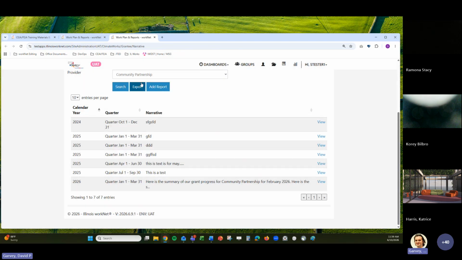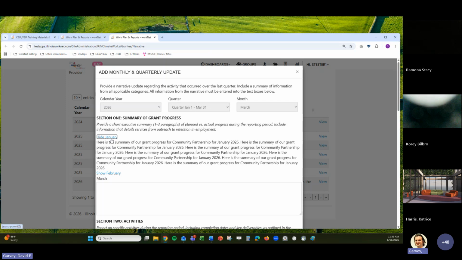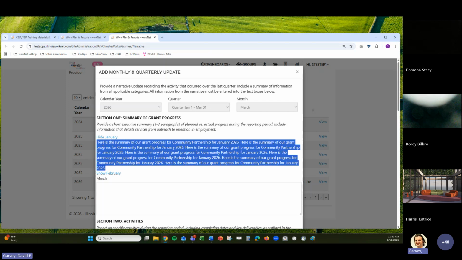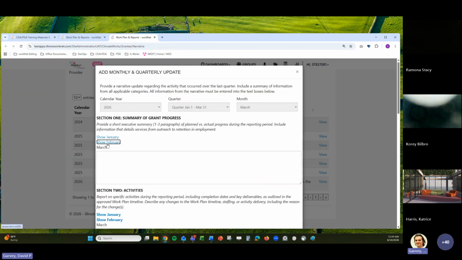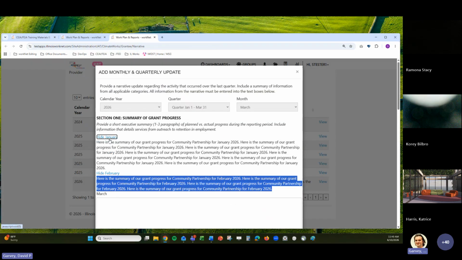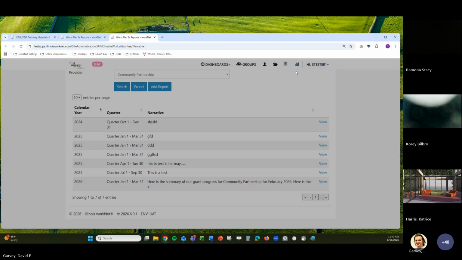We can also run an export, which will pull back all of this, but since we have January and February entered here, those would be distinguished in the Excel. So it wouldn't be just what you see in the table. It would also pull back everything that's been entered in these different text boxes and sections there.